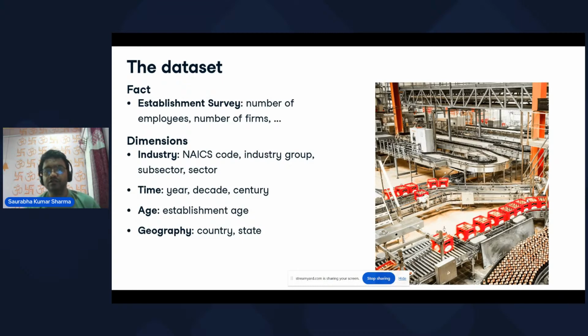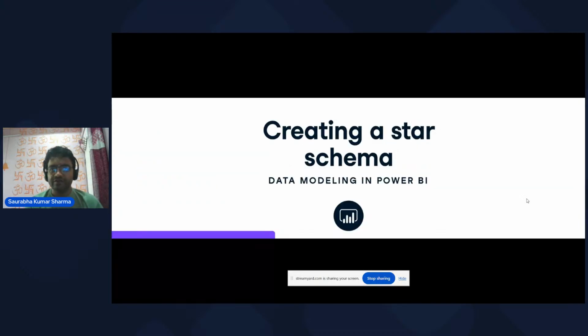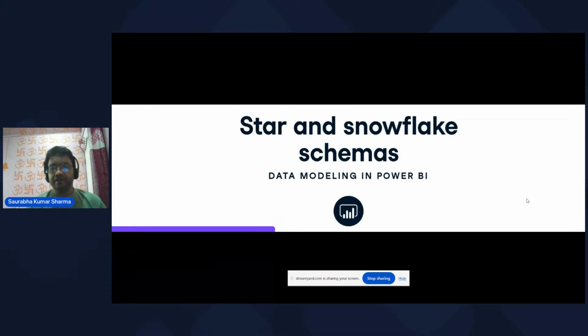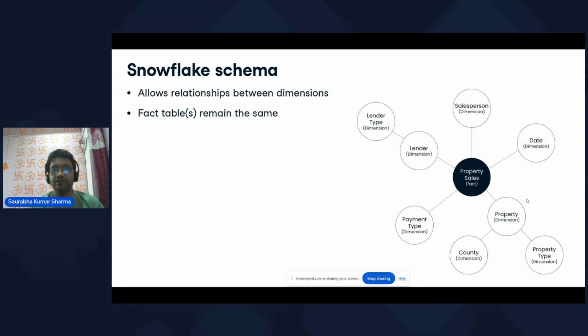Whatever data you have, it is a combination of fact and dimension, right? We have already done this practice, and we have created this star schema as well, right? This is the one star schema. A fact table surrounded by multiple dimension tables is called a star schema, and a snowflake schema is when you have lots of tables and one dimension table has a relationship with another. We call that a snowflake schema because it is dividing into multiples like a branch, right? But the sales table is the same.